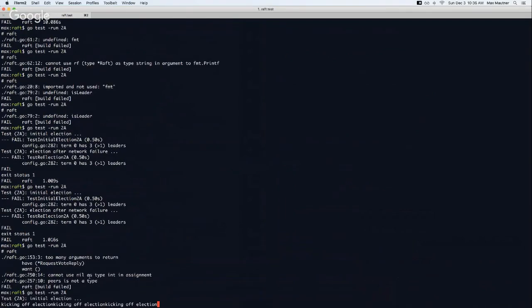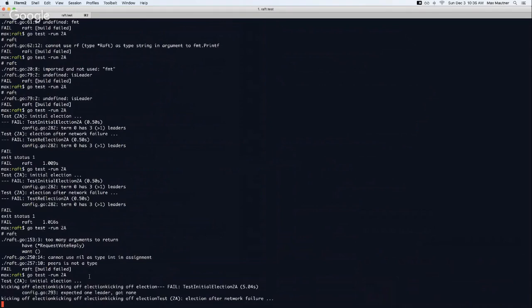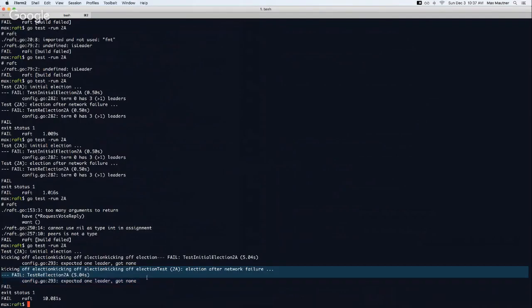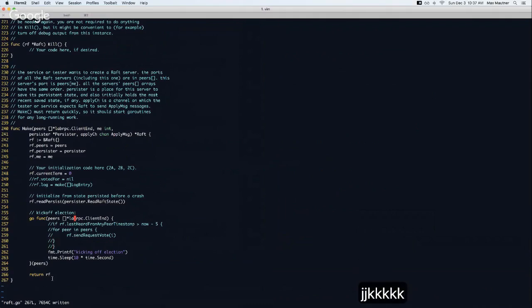Okay, kicking off election, kicking off election, kicking off election. So there's 3 kicking off elections printed right here, probably one for each node. Expected 1 leader, got none. So 5 seconds elapsed and no leader was elected. But we kicked off the election. That's good. And then the second test failed similarly. So now we have to actually do an election when we create our raft instances.